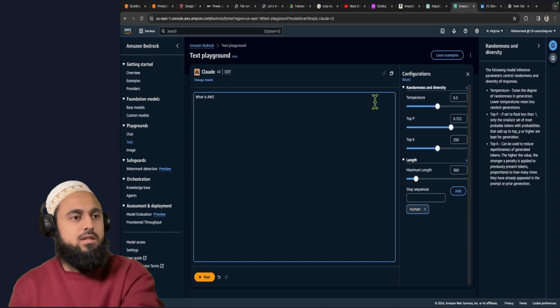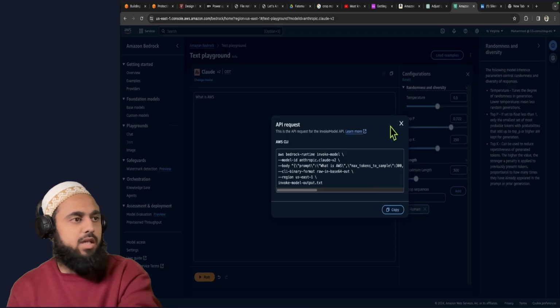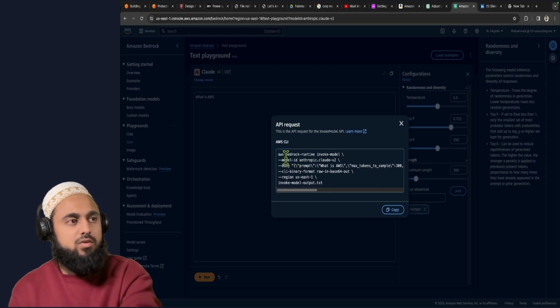And the other thing is you can go to this particular drop down and you can view the API request. So this is how the request needs to be created when you're using it within your application. You can copy this request and create a similar request within your code. This can be really helpful in order to get an idea as to how you need to code it within your application.